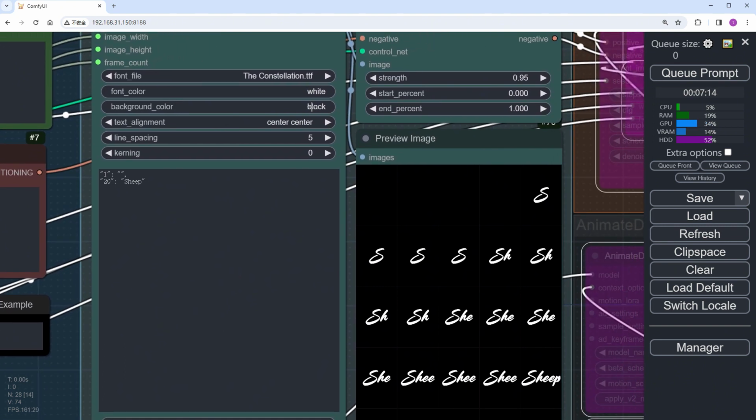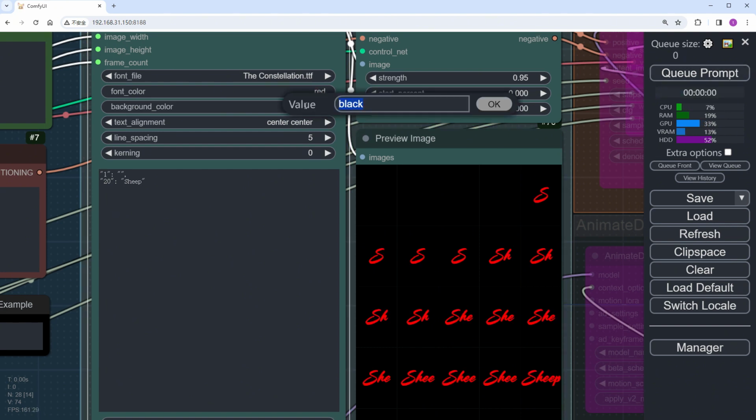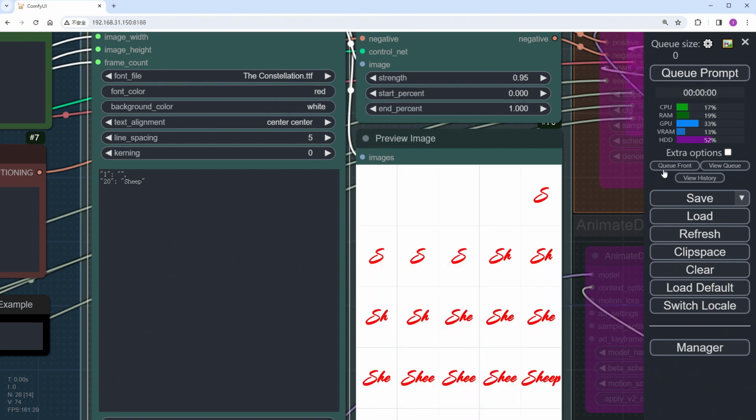This one is for text color. I'll write red. As for the background color, I'll write white. Now the text is red on a white background. Not very pleasing, so I'll switch them back for clarity.